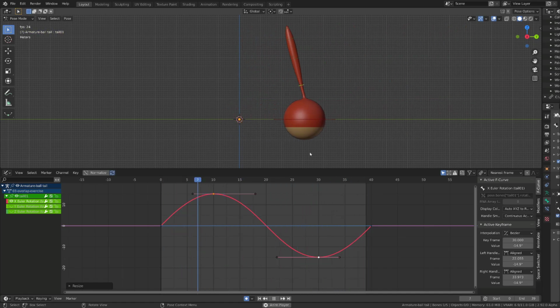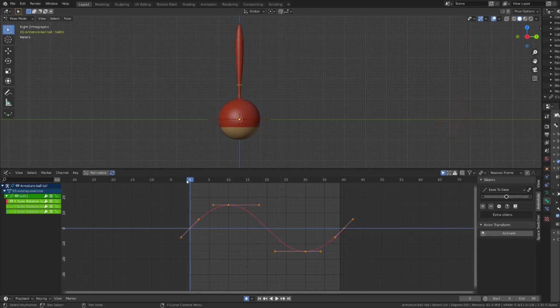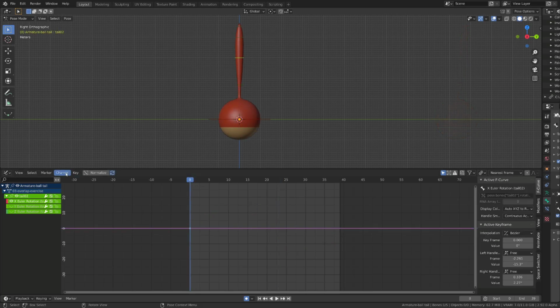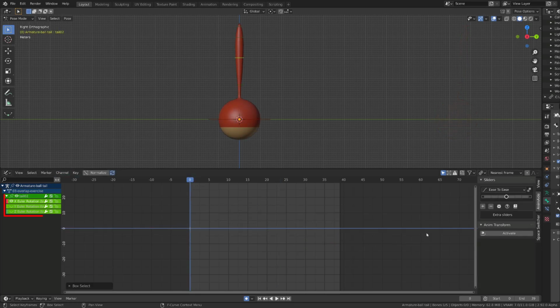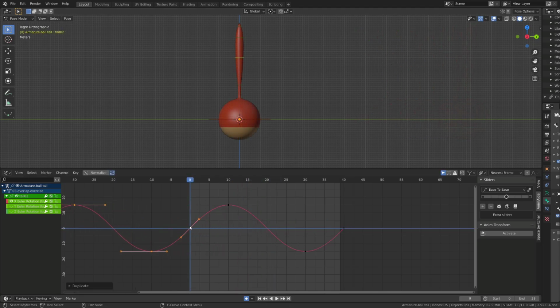Since the overlapping motion is an offset of the current motion, I can select all the points of the curve and press Ctrl C to copy them. Then I will select the next tailbone in the hierarchy, make sure I only have the X Euler rotation curve selected, and I will press Ctrl V to paste the curve. Then to slightly offset the motion, I will press Shift D to duplicate the whole curve and move it before the frame 0. This way I have twice exactly the same motion.